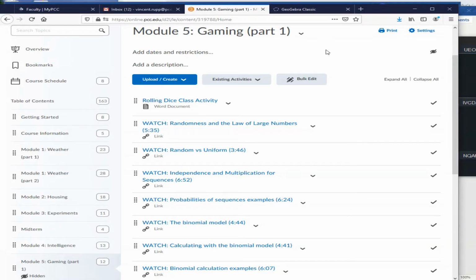Let's talk about Module 5. This is kind of an introduction with some information that we usually go over in class. Specifically, if you go to D2L and go to Module 5, Gaming Part 1, usually in class we start off with this rolling dice class activity. I put it up here because I think it's fun and you can follow along if you want to.